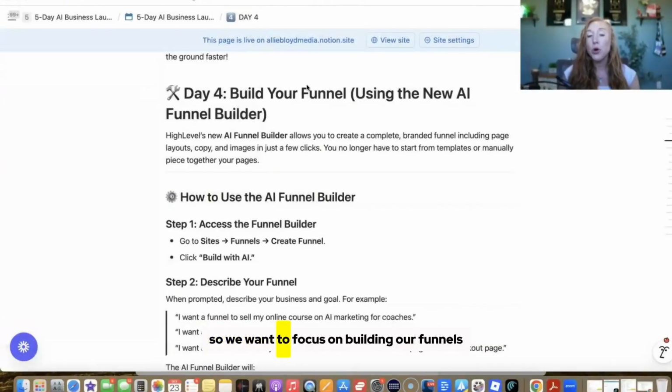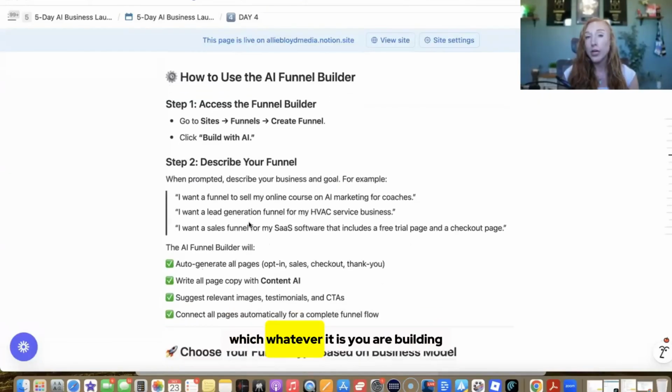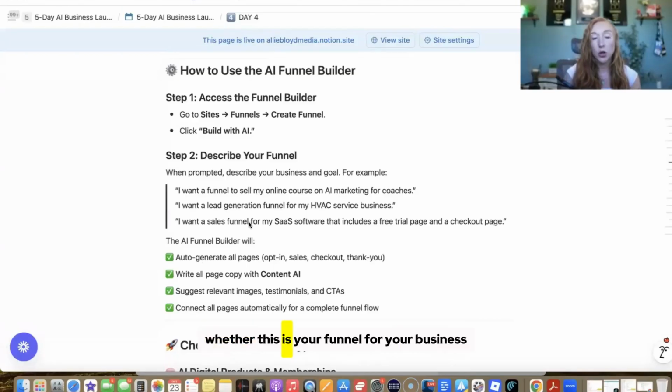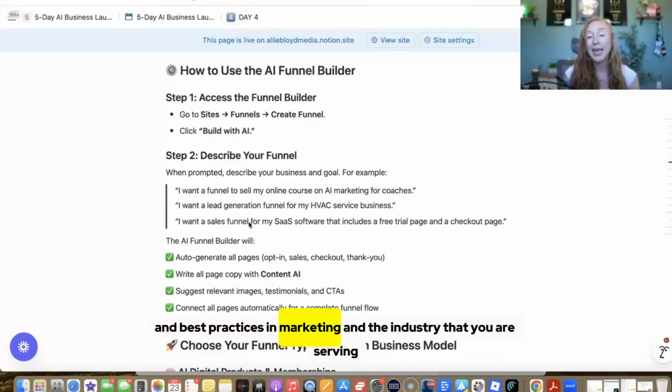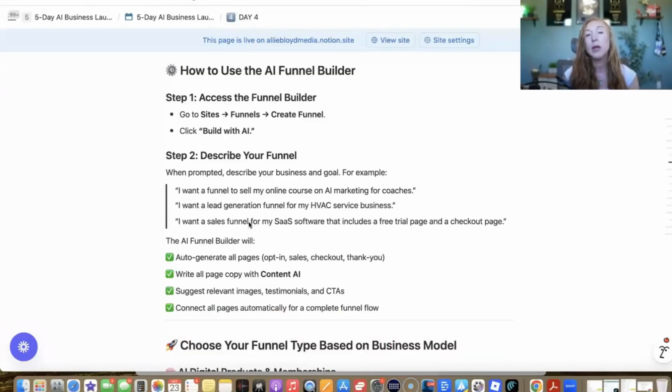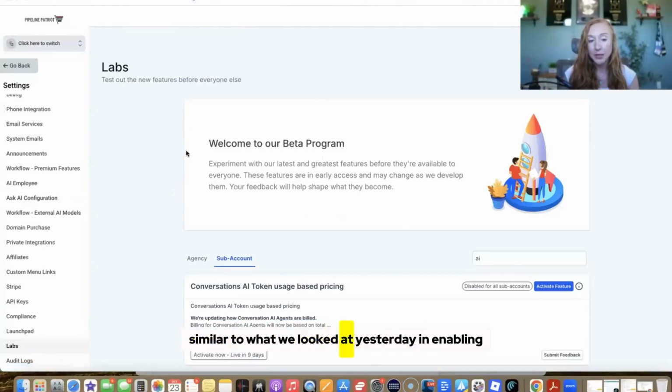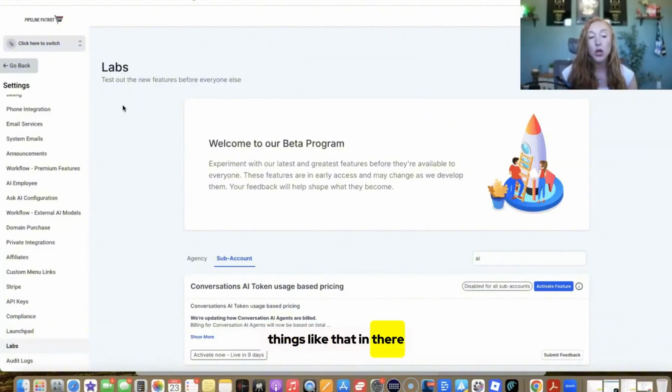So, we want to focus on building our funnels, and I am going to demo the new AI funnel builder. Whatever it is you are building, whether this is your funnel for your business, a funnel for a client's business, or a website for a client's business, the more you understand business and human behavior and best practices in marketing and the industry that you are serving, the better. The first thing you need to do, similar to what we looked at yesterday in enabling the outbound voice AI and the knowledge base upgrades, being able to upload documents, being able to get rich text, things like that, you are going to navigate to your agency account view.